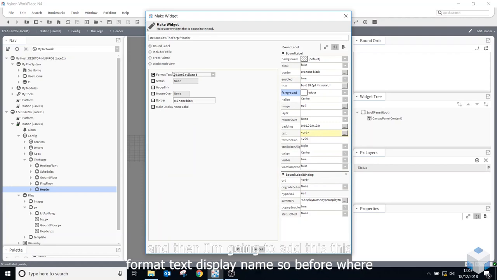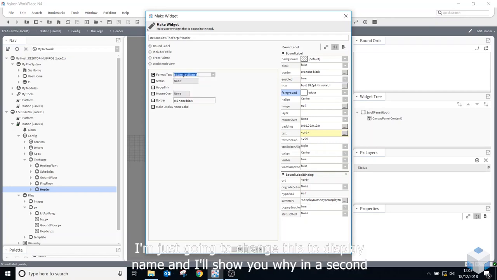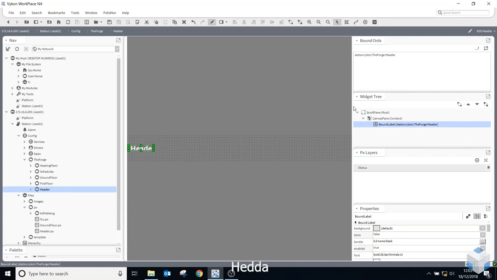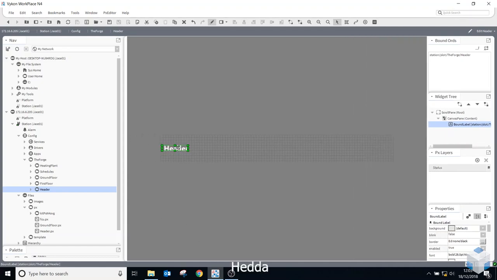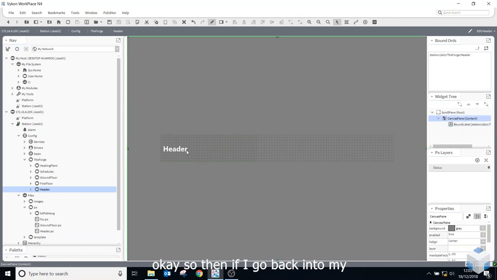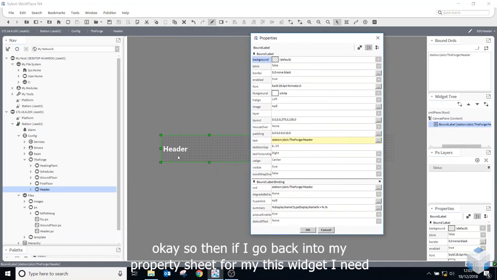And then I'm going to add this format text, display name. So before, where we've added out value and out status, etc., I'm just going to change this to display name, and I'll show you why in a second. So I've added that, so I can now put that on my header. Okay, so I just want to align it to the left as well, so I can do that here. Okay, so then if I go back into my property sheet for this widget, I need to.